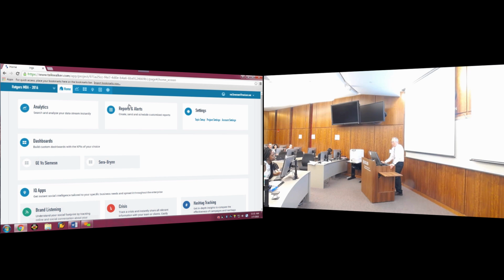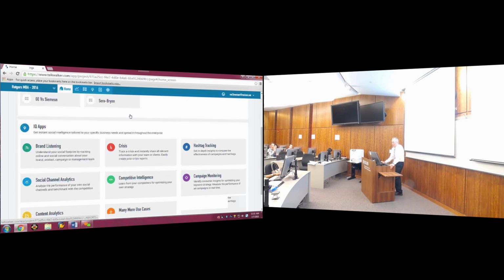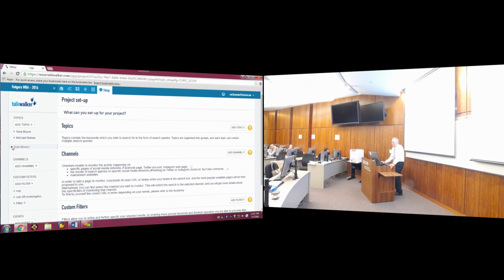And here's where you can add topics. So I set up a couple of topics here that I've been playing around with. One was looking at an individual company. One is looking at an individual, so you can do big data analysis on an individual. And one is a comparison between two companies. This is called a group here. So I set up a group called Rod Master and Siemens and General Electric, and that's the one that we're going to actually go through.